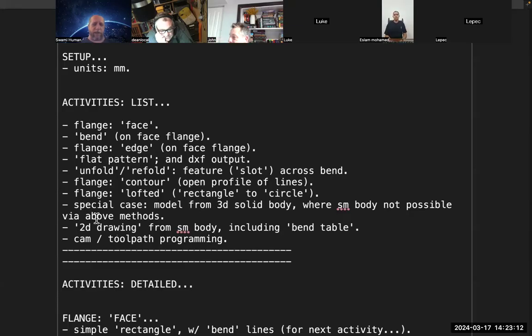Many different kinds of flanges and many different things we can do on those flanges. A face flange, we can bend, edge flange, contour, lofted flange, all kinds of flanges. Our flat pattern in our DXF. We have a special case where the standard isn't appropriate. We have to do it in a different way and then make it a sheet metal. We're going to talk about the 2D drawings, official with a title block and everything, not a sketch.